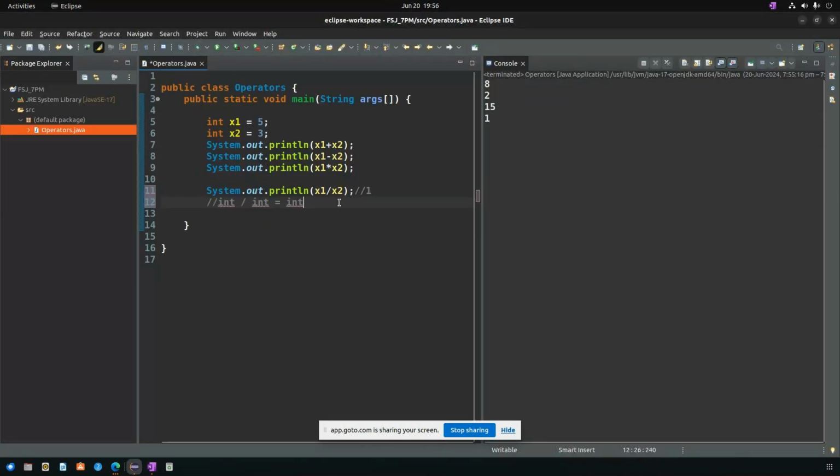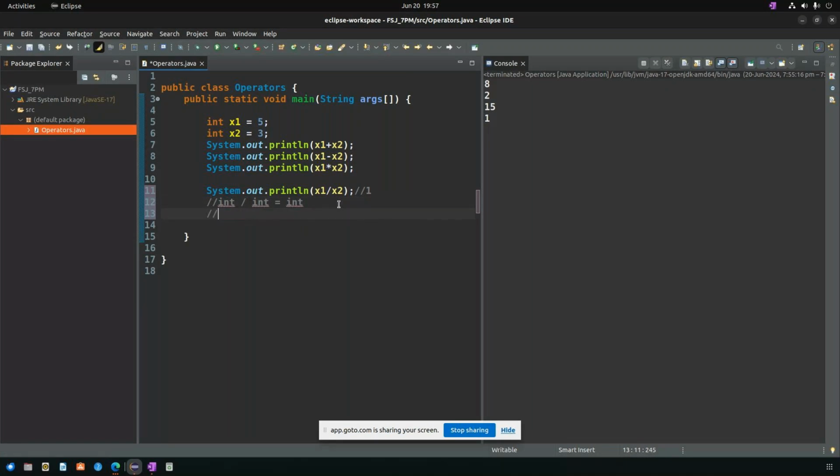Now what is the solution for this? You are dividing an integer by an integer and you are getting an integer. So the solution is to convert into float or double. You can convert that into float or double.